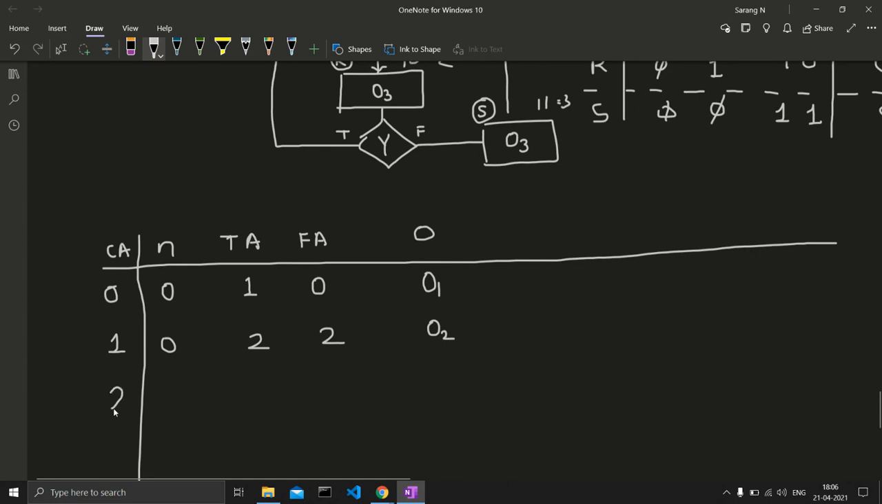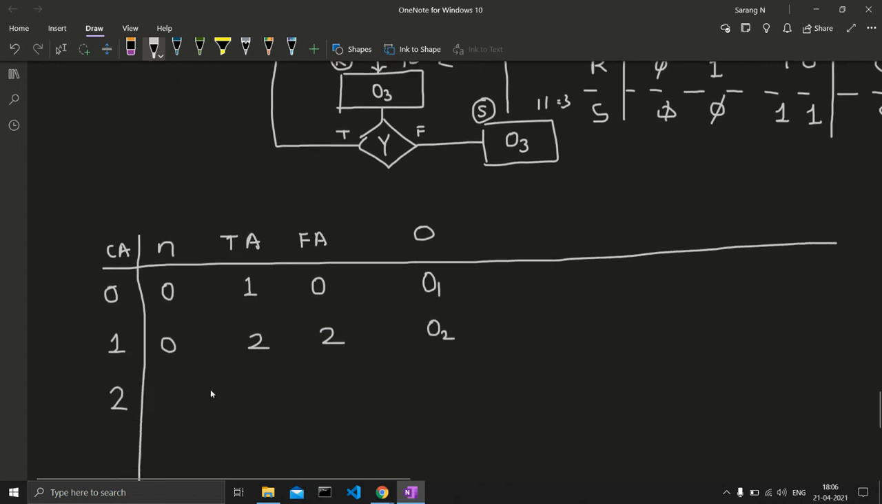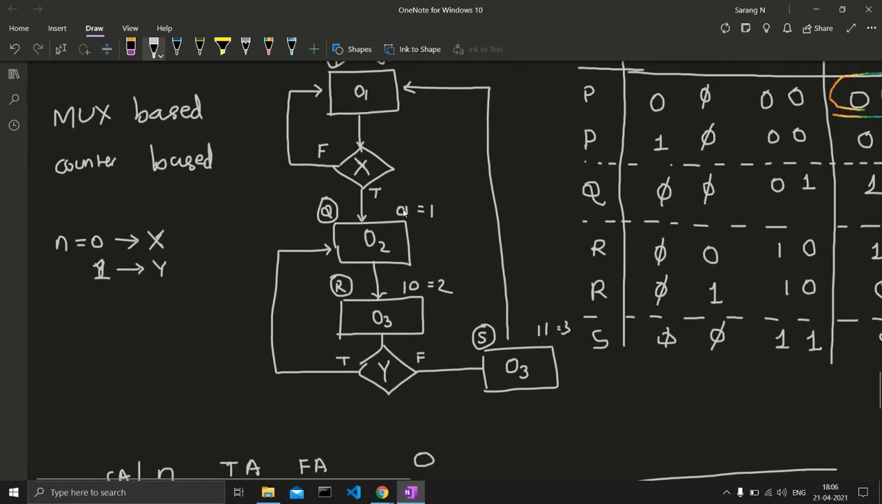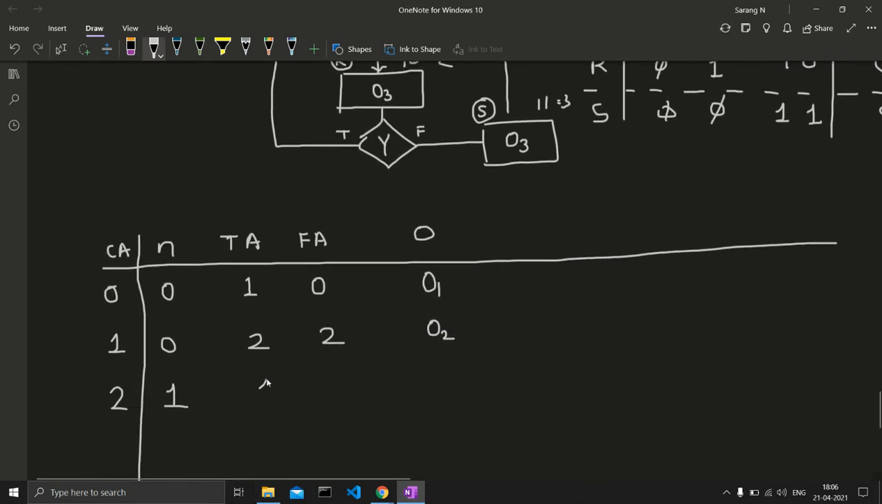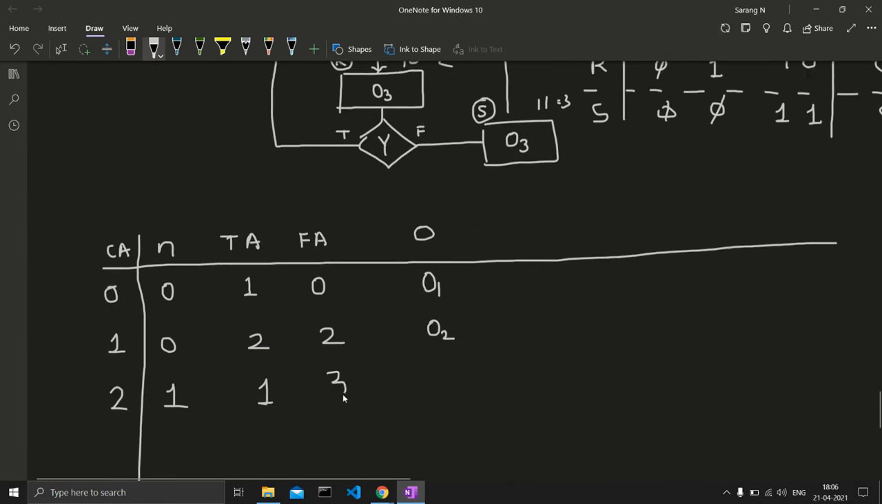Simple. Now the current state is, let's say, 2. The N would be 1 here, because the variable is Y. It does not depend on X, so it depends on Y. N will be 1 here. The true address would be 1 again, state number 1. And for the false address, it will be state 3. And the output would be O3.